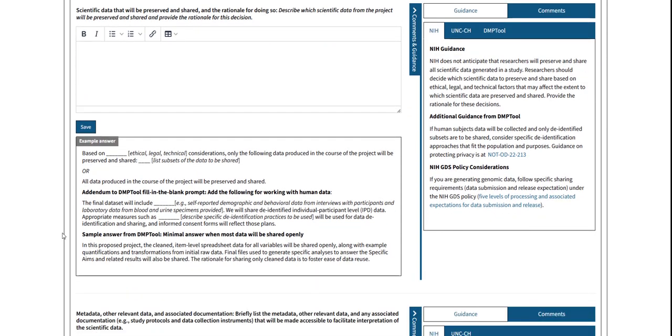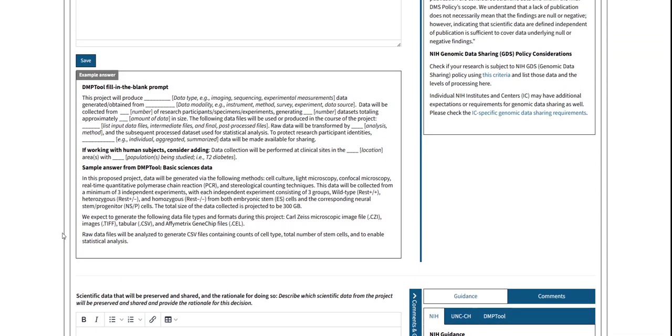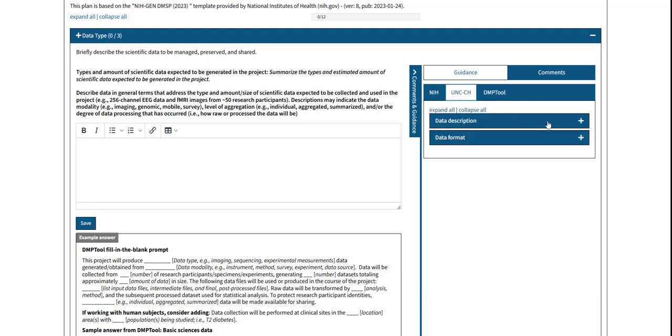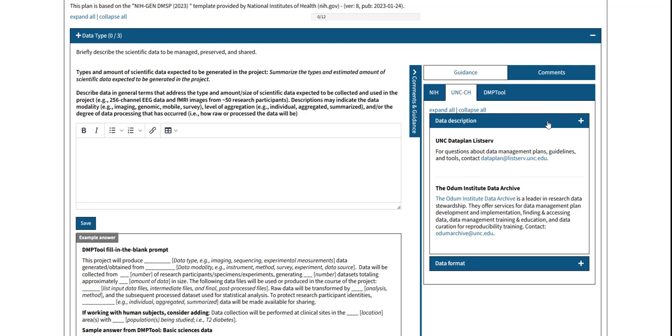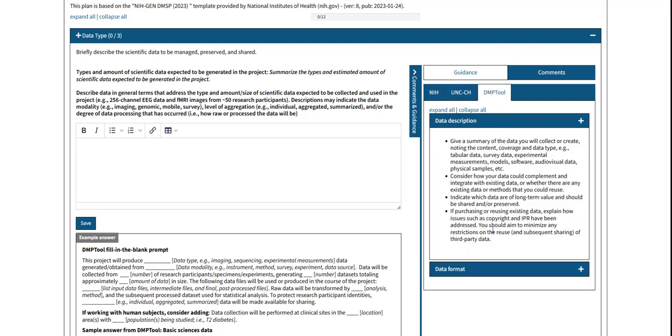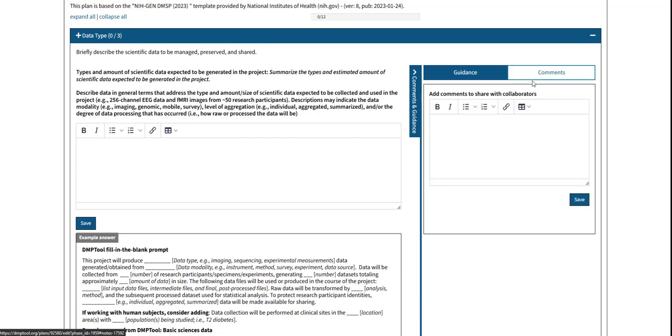Continue through each of the required sections, making sure to answer them as completely as possible. If you need additional guidance, you can look to the right side of the page, where you will find guidance provided by the NIH, UNC Chapel Hill, as well as the DMPTool. If you have collaborators, you may also include comments for review.